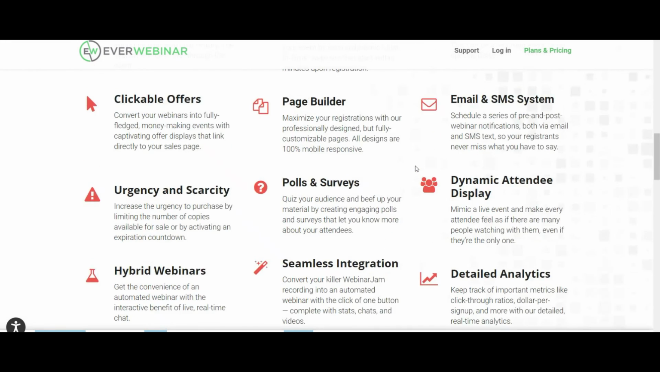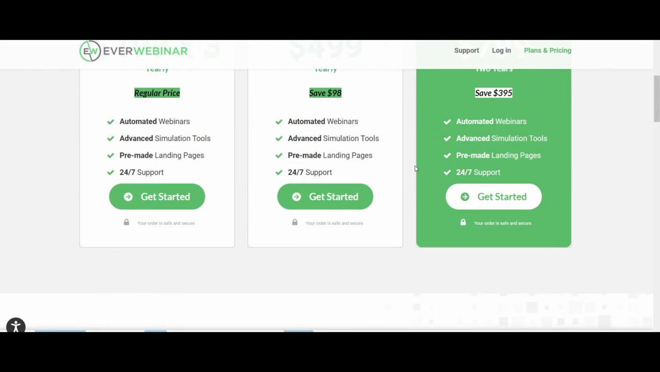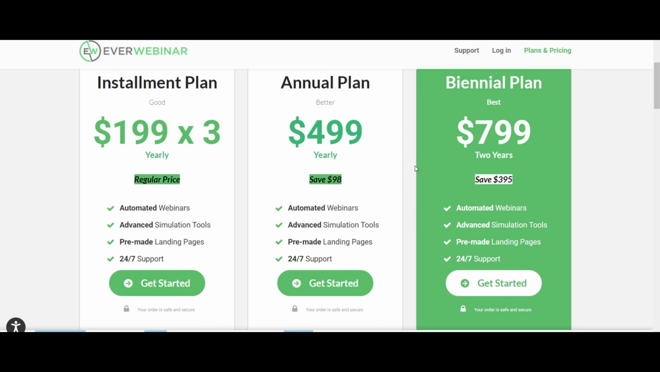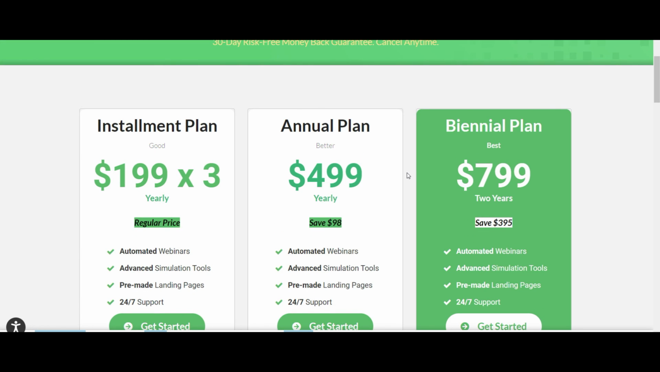So I think that's everything from Everwebinar. It's fairly straightforward in terms of what you're going to get. It's going to be automated webinars. They are simulated to look like real webinars. You are going to get simulation tools, and Webinar Jam is a separate product, which is the live webinars. So they're the three plans. However much you want to pay, you can save money basically from the installment plan. By paying the biannual plan, you'll save money over the annual installment plan. So it's fairly straightforward. That's all for us on this video, and we'll see you in the next video.